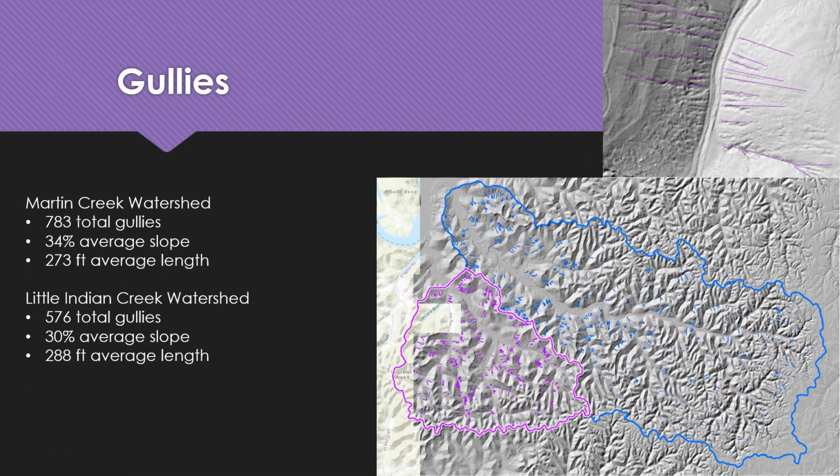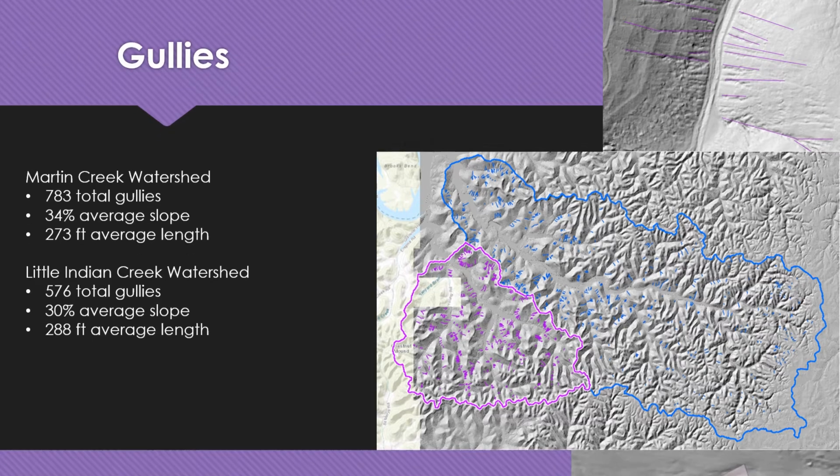The Martin Creek watershed, as seen in blue, has a total of 783 gullies with an average slope of 34%. They had an average length of 273 feet, while the Little Indian Creek watershed, as seen in purple, has a total of 576 gullies with an average slope of 30% and an average length of 288 feet.